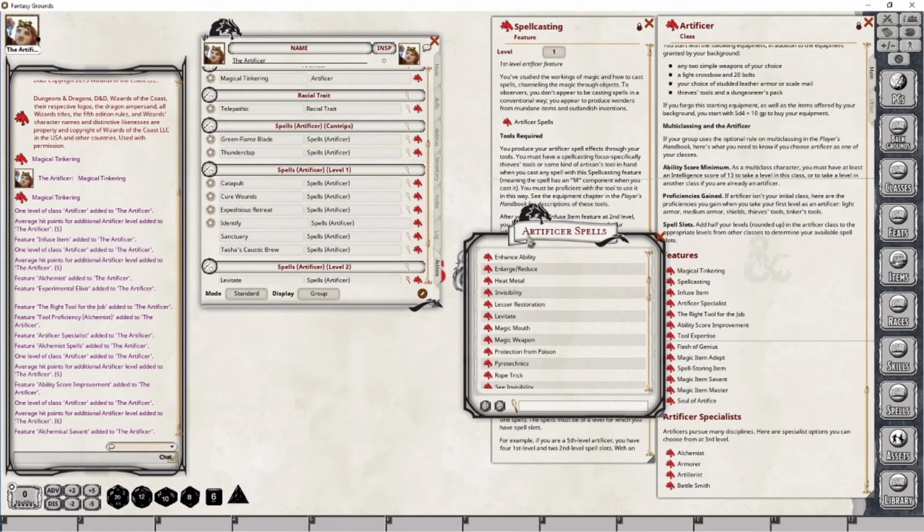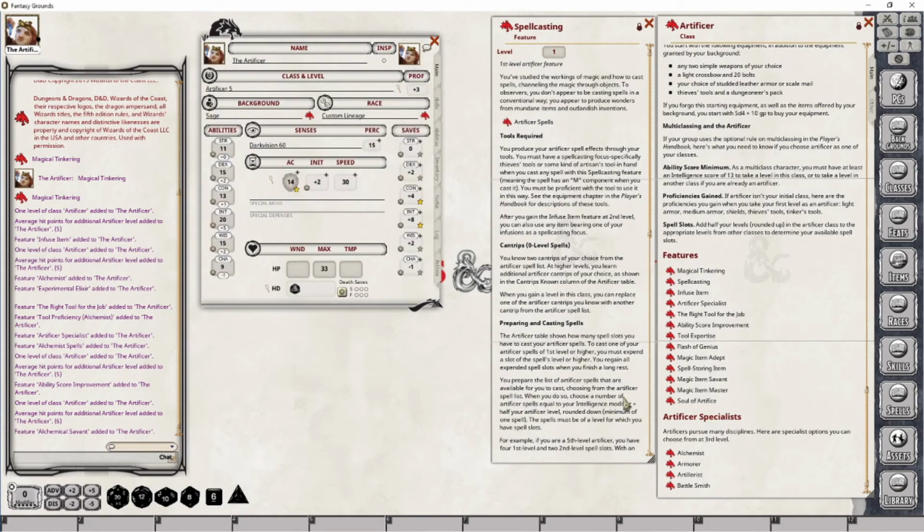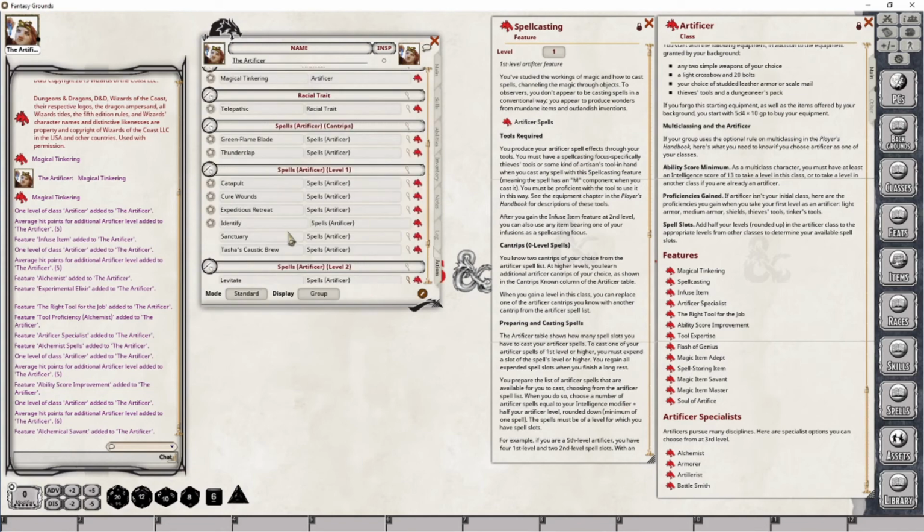Go with levitate. Again, the spells themselves aren't necessarily important for this. Let's see, how many can you actually prepare? Okay. So to prepare spells, it is equal to your intelligence modifier plus half of your artificer level rounding down, which means at level 5, I can prepare a total of 7 spells.